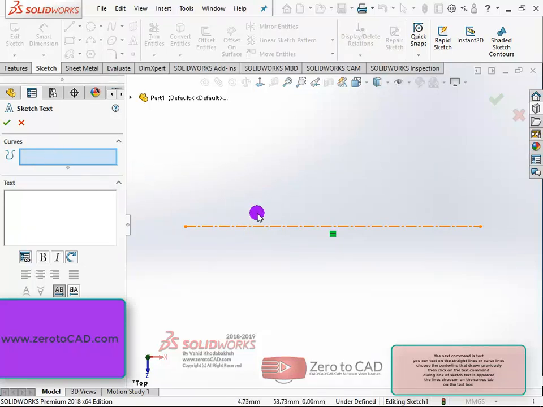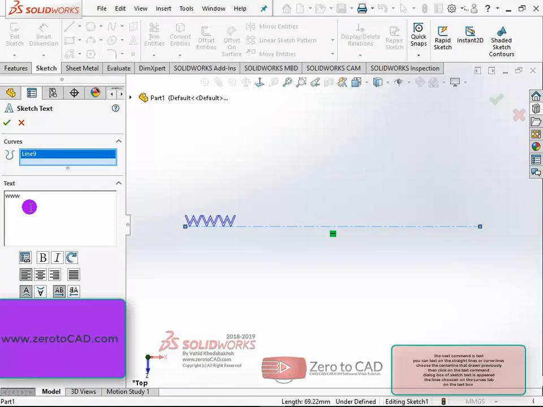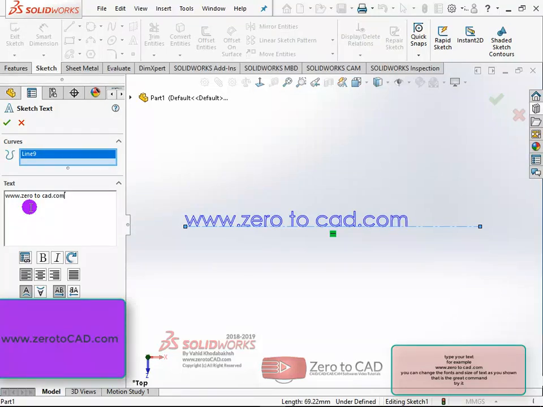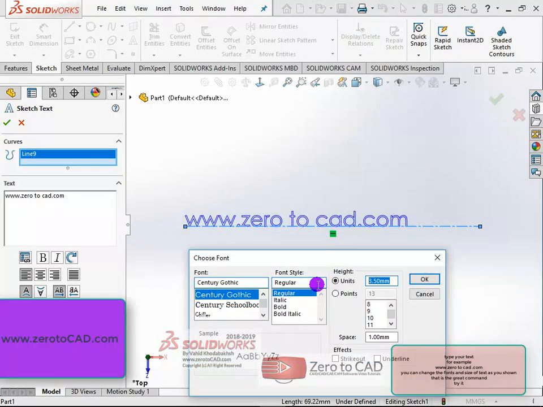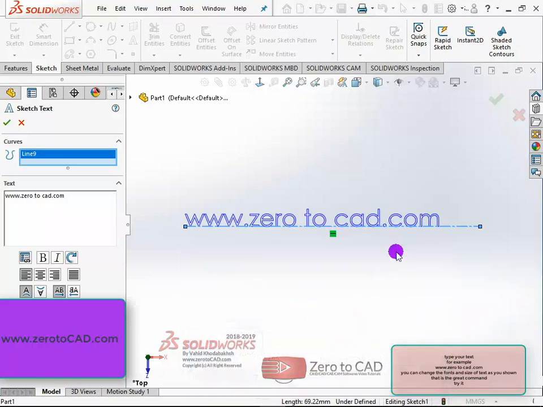The chosen lines are shown on the curves tab. In the text box, type your text. For example, www.0tocad.com. You can change the font and size of the text as shown. That is a great command. Try it.